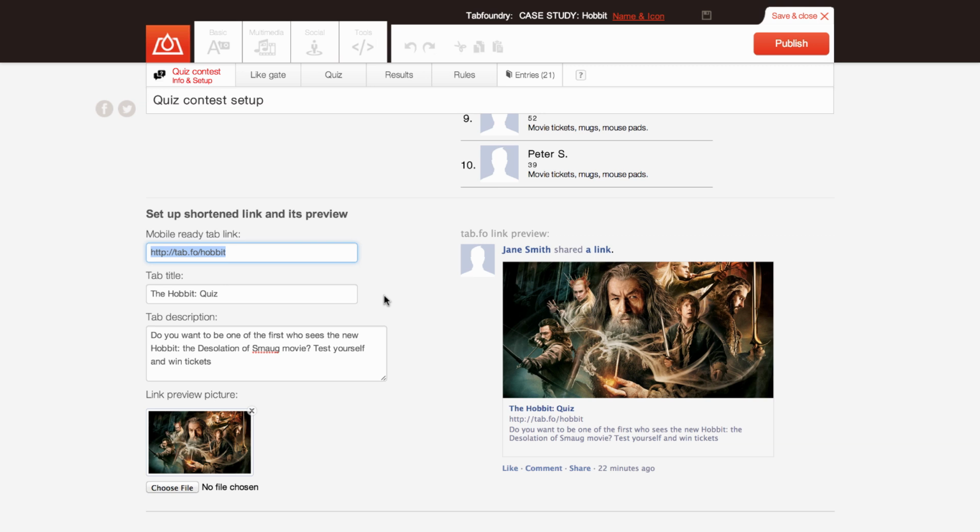which makes your tab mobile friendly. As you probably know, tabs are not mobile friendly, and when somebody sees your link inside the Facebook application, even if they click on it, the tab will not display. So what we've done here is at Tap Fundry, all our tabs are mobile friendly, and we have created this short URL, which by the way you can customize, so that when your fan clicks on it, we are still able to display that tab.